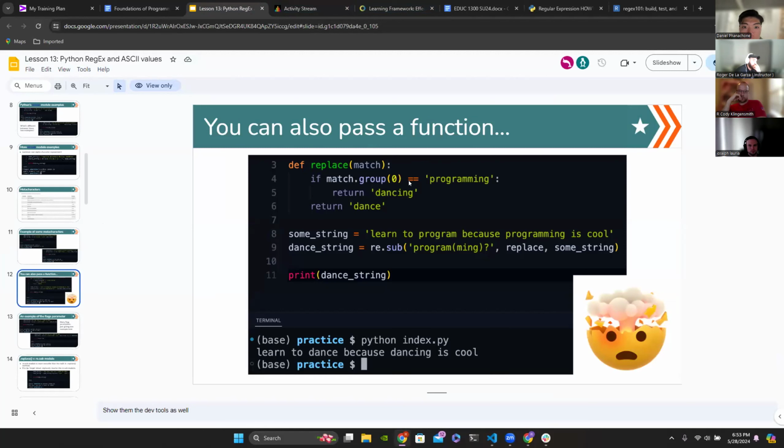We put 0 is equal to programming, right? So the way it works is whenever you're grabbing groups, using the open and close parentheses, it's going to almost create a list of all the groups that you found that share that, right? And because it's a list, they're using the index notation here for 0. If the first one that we grab is programming, then we want to return that, else return that. So if that first group of 0 has programming, they return dancing. If not, return dance.